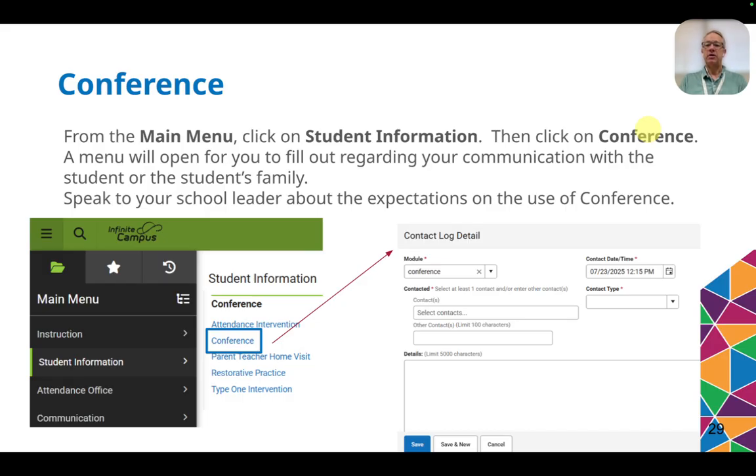The conference tab, you might want to check with your school about how they're leveraging the conference tab. This is a way to document if you have communication with a student's family or care providers, and just what the nature of that correspondence was, just to help have a record of what communication has occurred around a student with their family or other folks. Again, check with your school about how they want you to be using or not using the conference tab, but this is the information about how to access that.